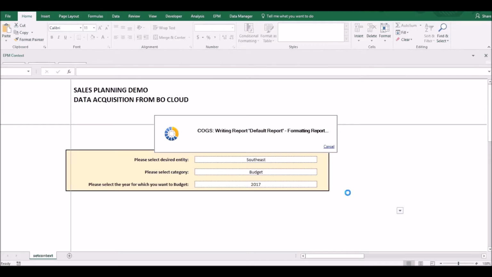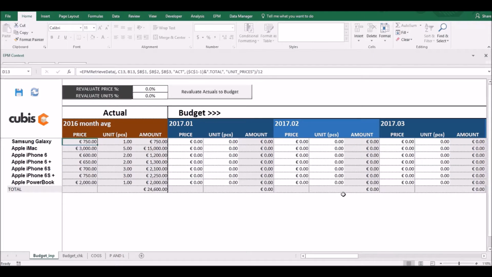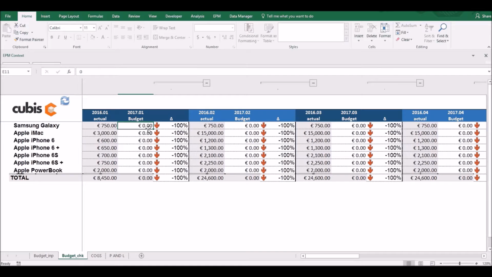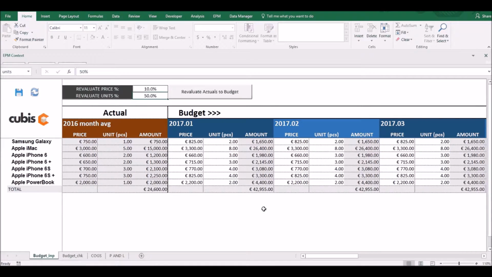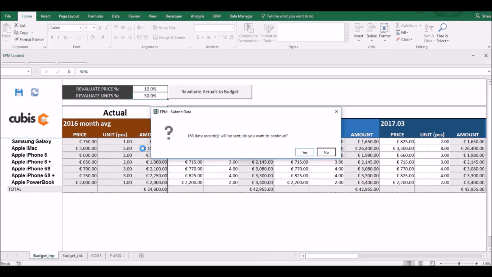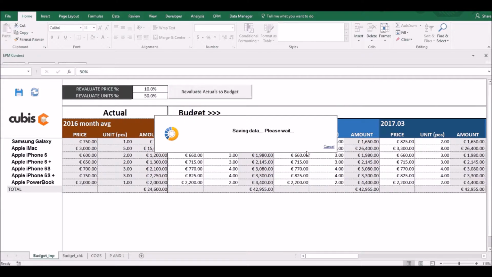We then click OK and we see that BPC initializes our workbook with the requested context settings. In our demo, we will make use of a budget input sheet and a budget report sheet to check the data that has been inputted. To initiate data for budget 2017, the corporate controller makes use of a custom revaluation function that allows him to fill a revaluation factor for both the price and unit numbers. With a push of the button, BPC proposes the budget data and the corporate controller then saves the data to the BPC database.